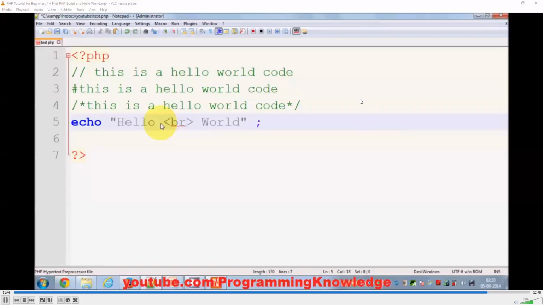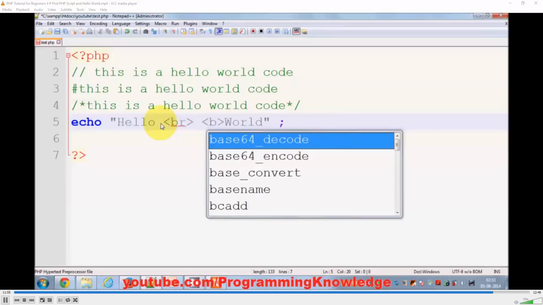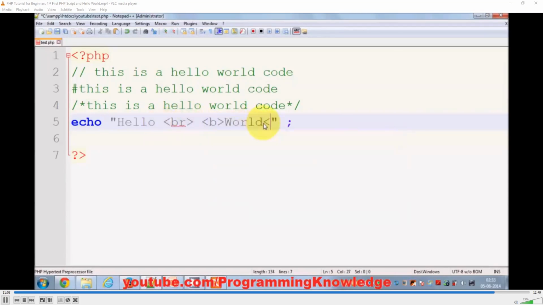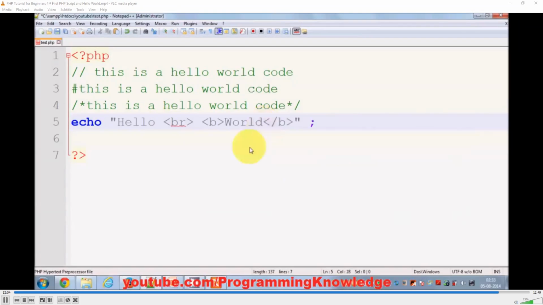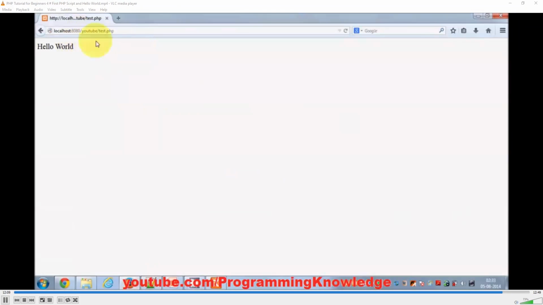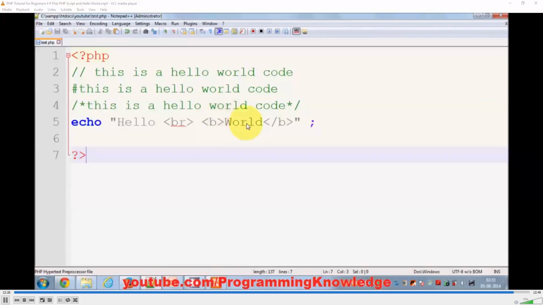I can use HTML tags like these, and I can give this break tag to break the line. For example, I want to print this word in bold letters, so I can just give this bold tag here and close it like this. Okay, and when I save this and run it on the screen, I will refresh this once again. You see hello on one line and world on the other line, and world is in bold letters, right? So PHP supports HTML tags also, right?